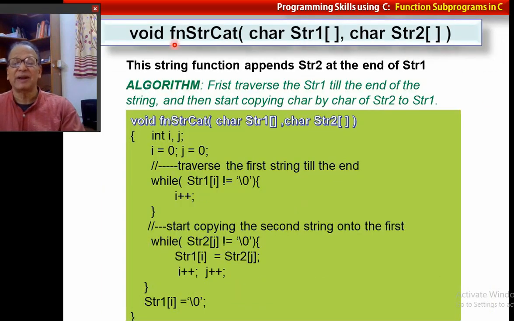With that, we come to the next function, string cat, that is, joining the second string at the end of the first string. In this case, first we traverse string 1 till the end, and then start copying string 2 to string 1, as you see here. So function StringCat takes string 1 and character string 2, and string 2 is appended at the end of string 1. So the algorithm is: traverse the first string till the end. That is what I am doing here.